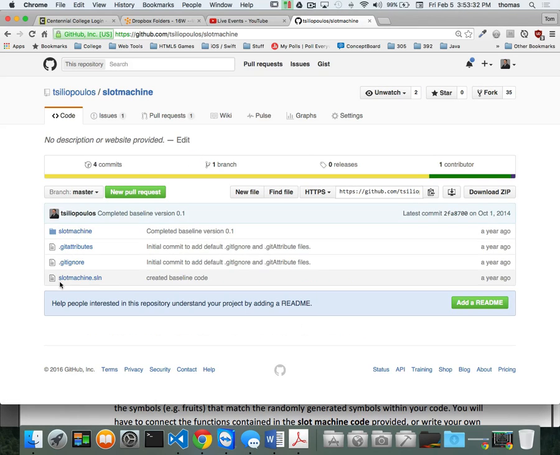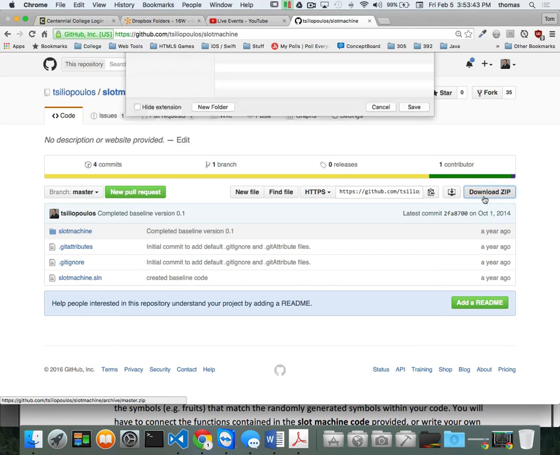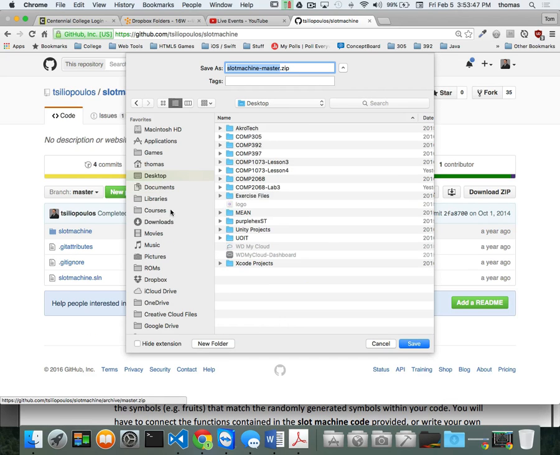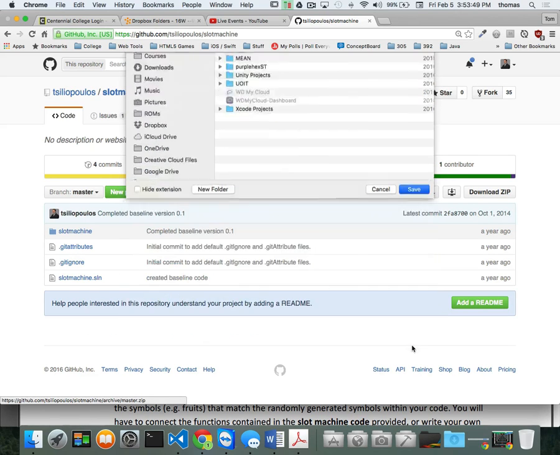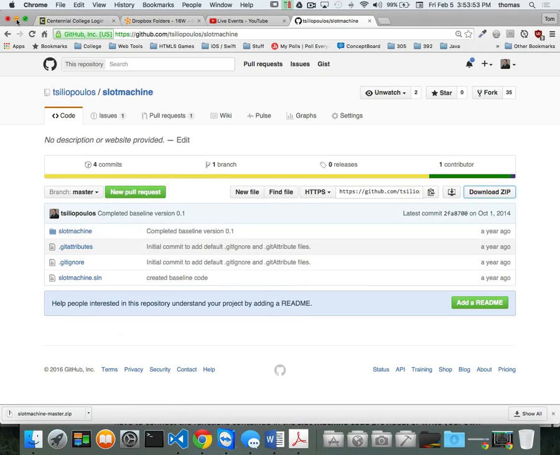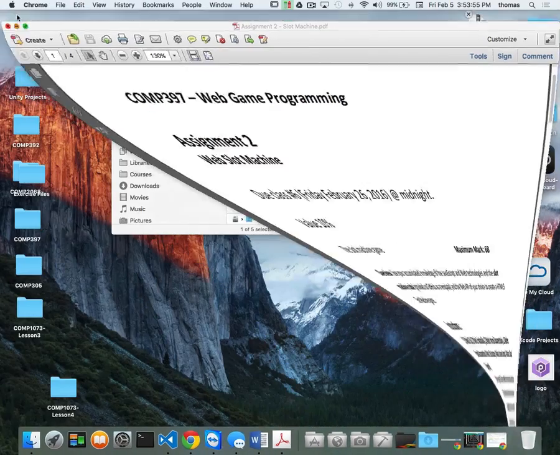And notice this assignment is made for Visual Studio, this little slot machine assignment. So let's pull it down. I'm going to download this thing and put it up on my desktop for a second. Here's my desktop, and I'm just going to save it there, and I'm going to open it up. So we'll take a look at what I'm giving you. This is part of the assignment piece.